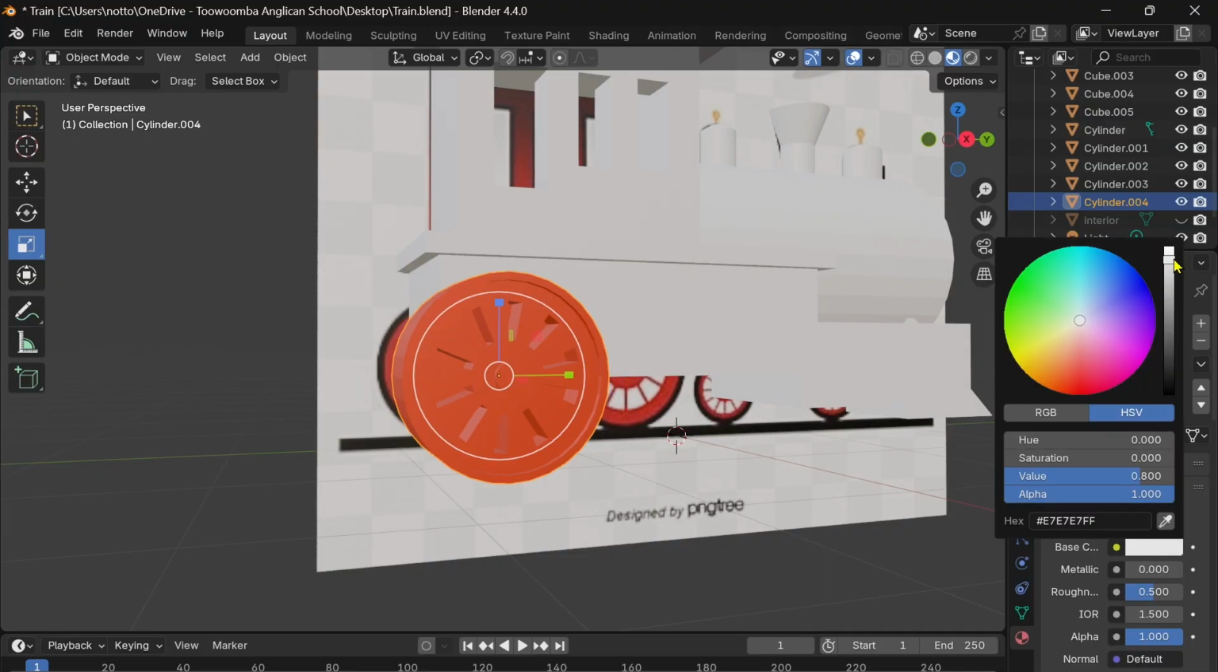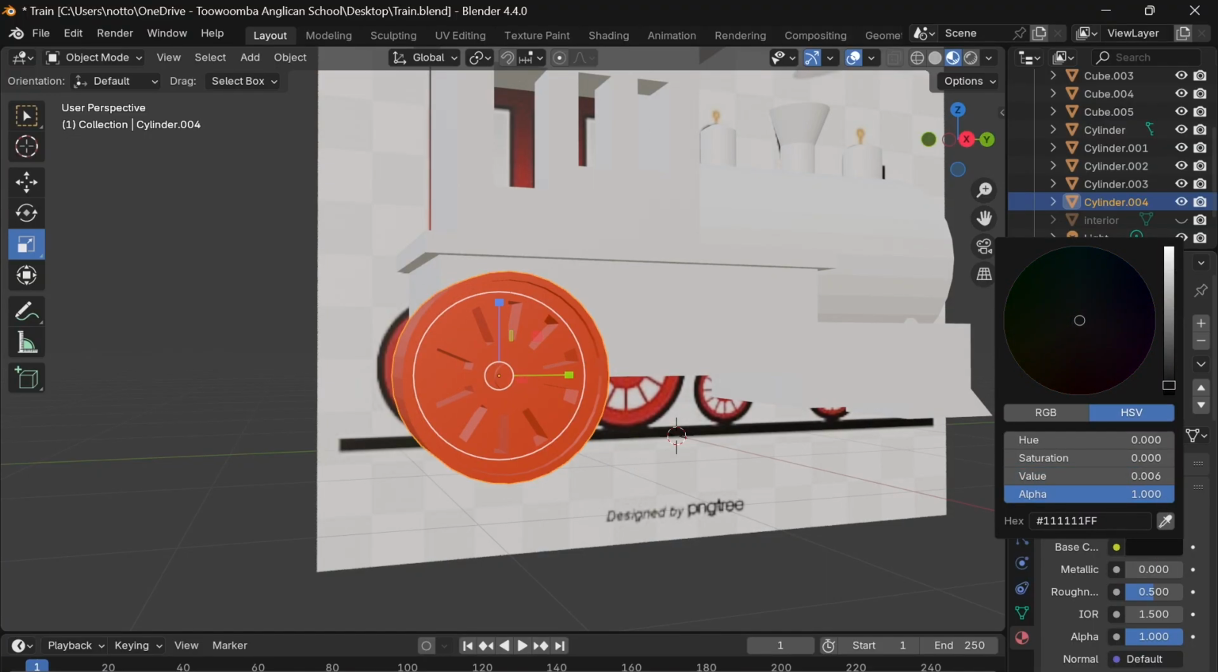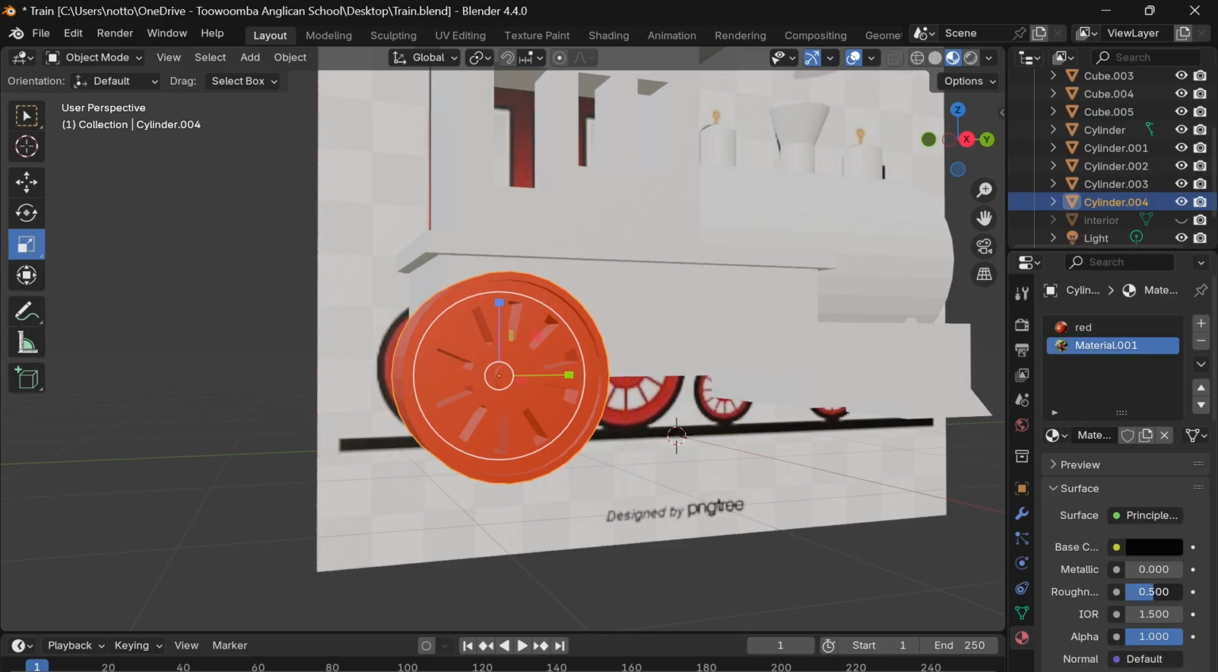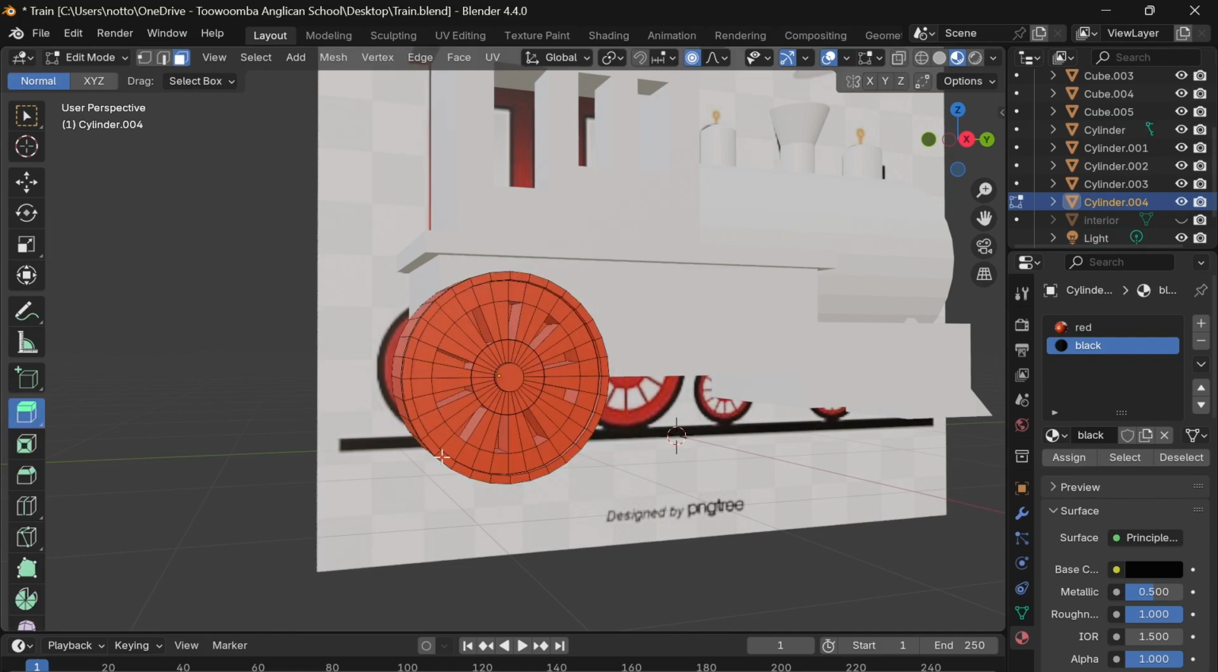I'm going to hit the plus button and add another color and make the second color black. And I'm just increasing the roughness of that because I don't want it to be reflective. And again, name the color black. That will make it easy later on.